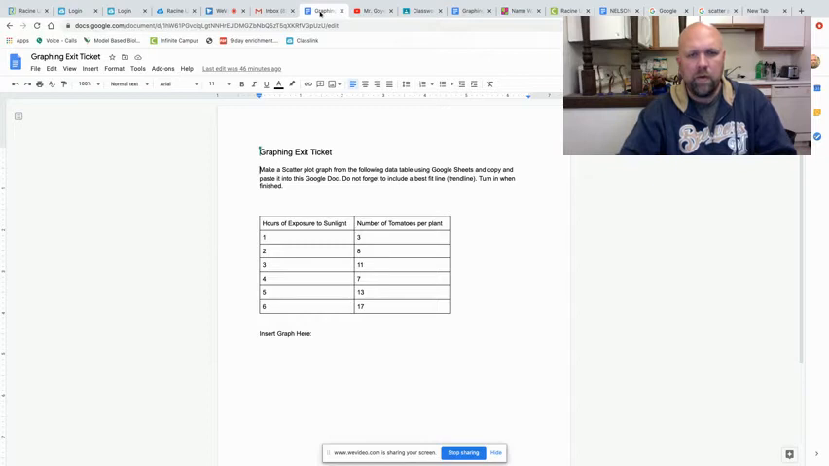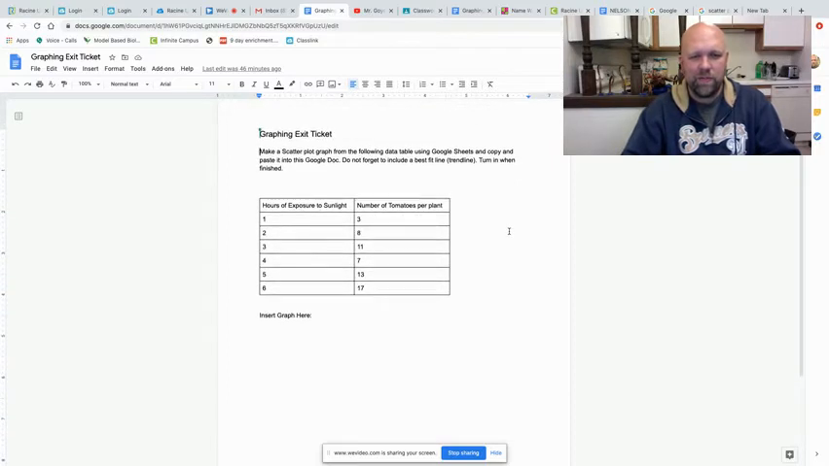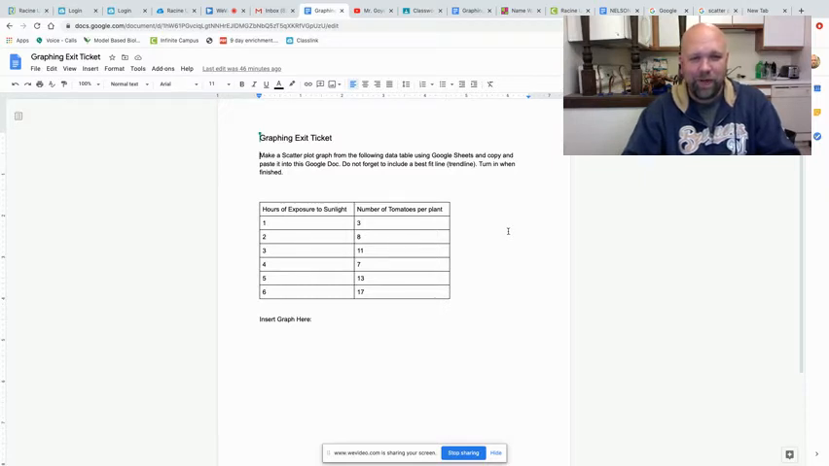Okay, guys, so what we're going to do here is I'm going to show you how to take this graph or this data table and turn it into a scatter plot graph. So in this case, you have the exit ticket, which we did in class today. So this is a really good video if you weren't here. So it'll show you how to get it done.